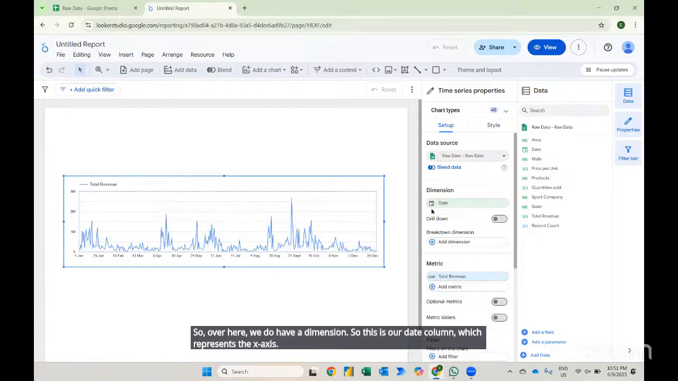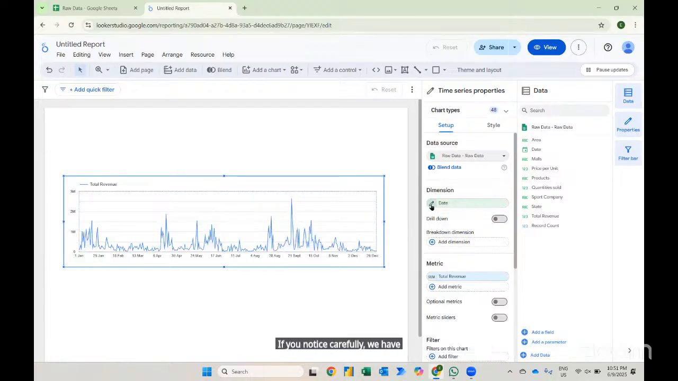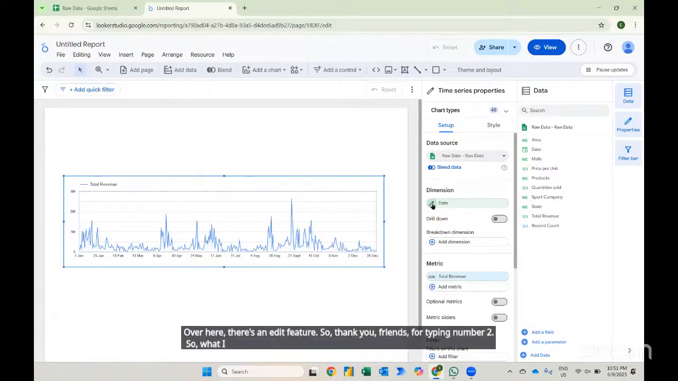If you notice carefully, we have an edit feature over here. If you can see this edit feature, can you type number 2 in the chat box? Over here, there's an edit feature. So thank you friends for typing number 2. So what I'm going to do is click on the edit feature.